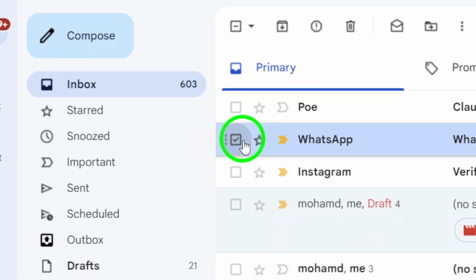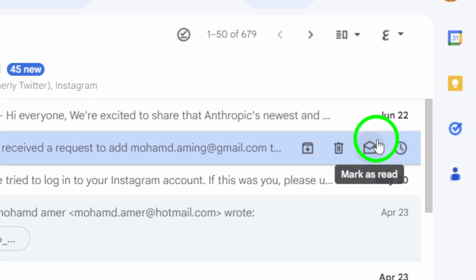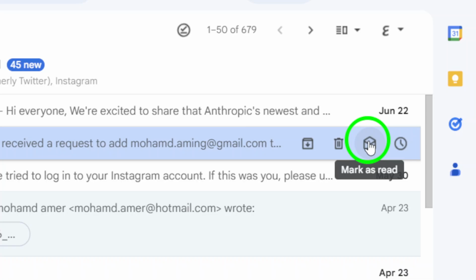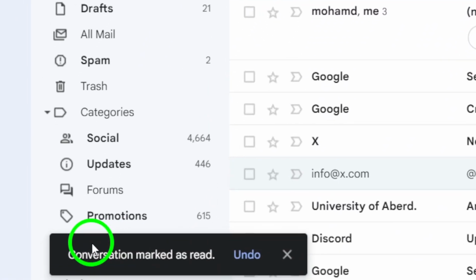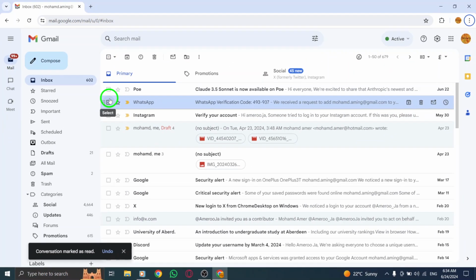You'll notice a few icons pop up next to the email. Look for the envelope icon, which signifies marking the email as read. Click on the envelope icon, and voila! The email is now marked as read. It's as simple as that. No need to open the email and manually mark it as read anymore.